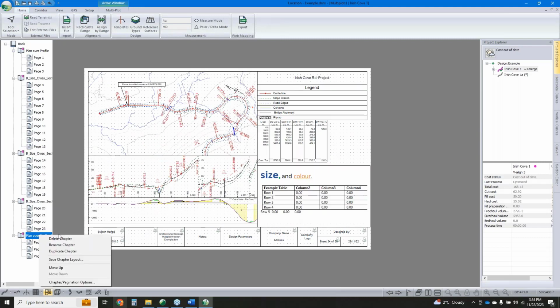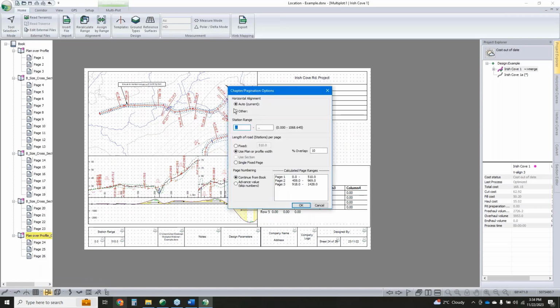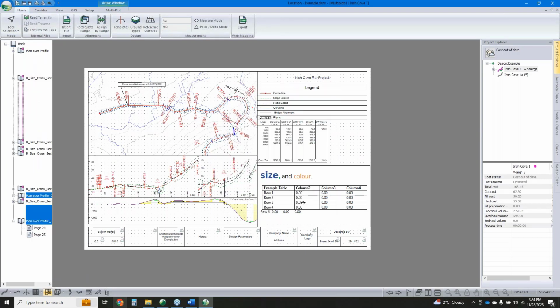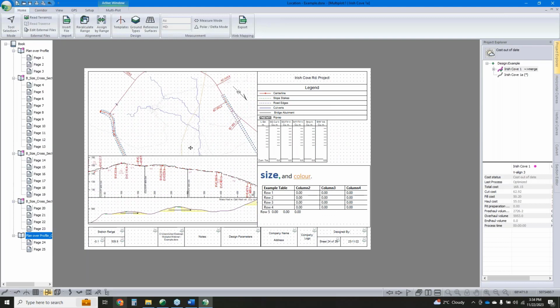And then down here, where I want this to be assigned to the other alignment in my project, I can just switch that over and away we go.